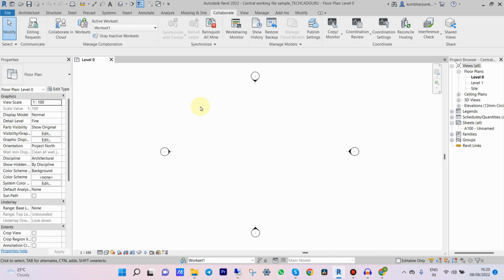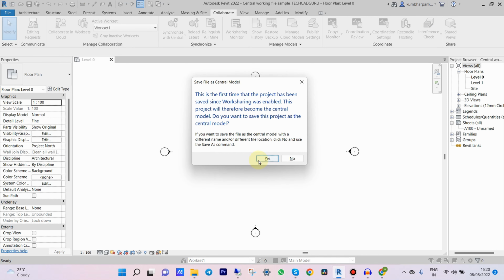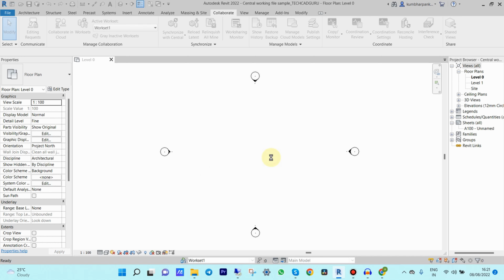So let's wait. You have to save the file now. Control S, click on yes. So this is the first time that the project has been saved since worksharing was enabled. This project will therefore become the central model. Do you want to save this project as the central model? If you want to save the file as a central model with a different name or different file location, click no and use the save as command. So at this pop-up you have to select the yes option.